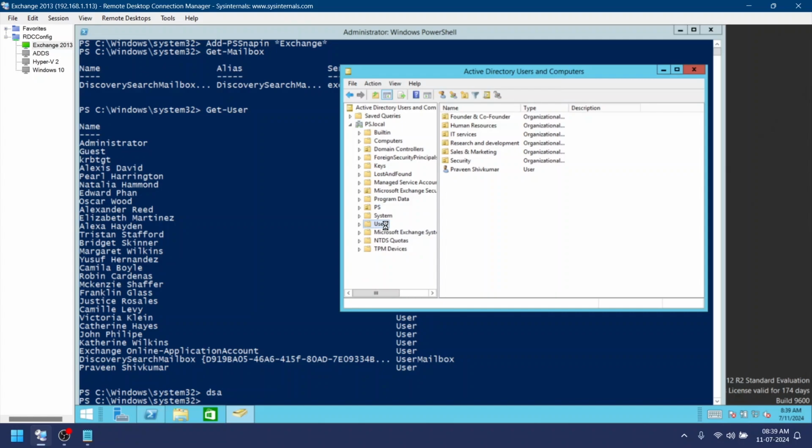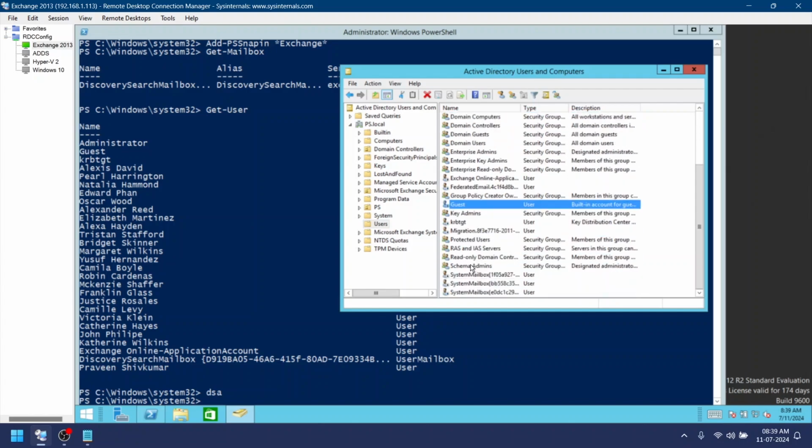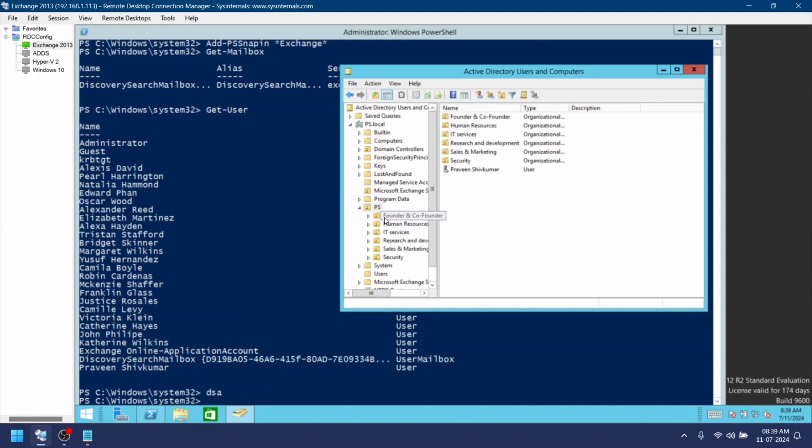As you can see, we have the administrator in this particular OU, which is the Users OU, and the guest account is here, and this is also here, the key distribution account. However, we have created our accounts within this particular OU. So let's use this OU as a filter.